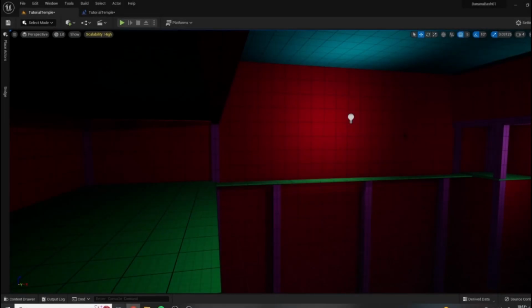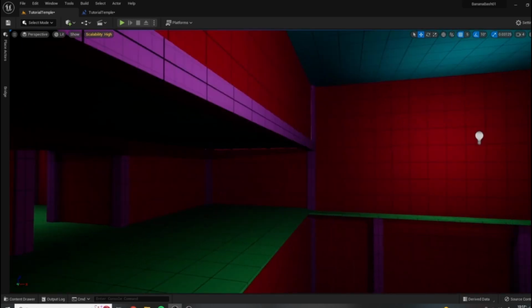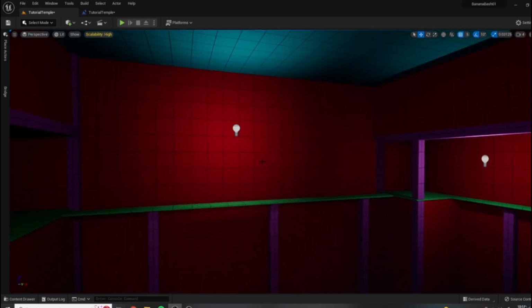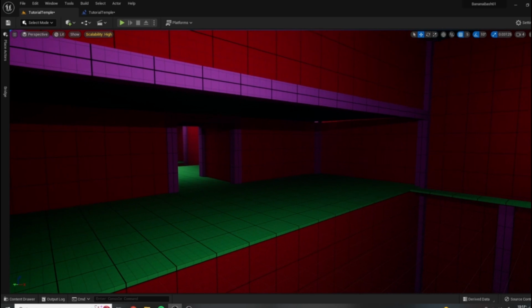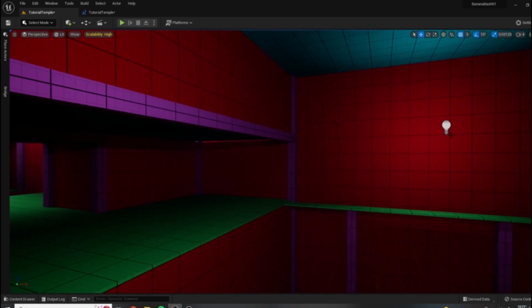Okay, so we're gonna start making the falling block traps that are going to be placed along this catwalk in room 3. So in order to do this, we're gonna make a new type of blueprint. So we've talked about blueprints a little bit. We've looked at our character blueprint. We've looked at our level blueprint, but now we're going to talk about creating a new blueprint class.